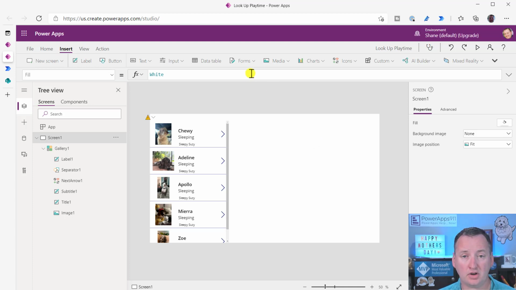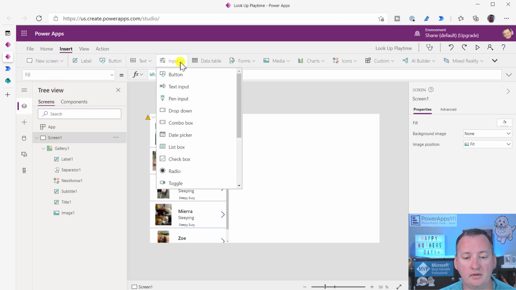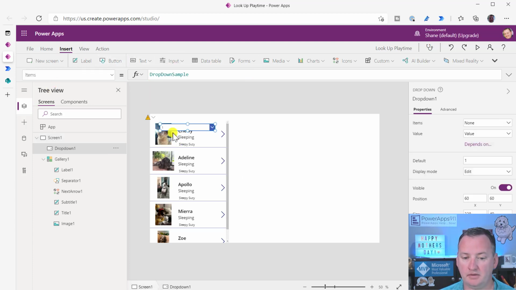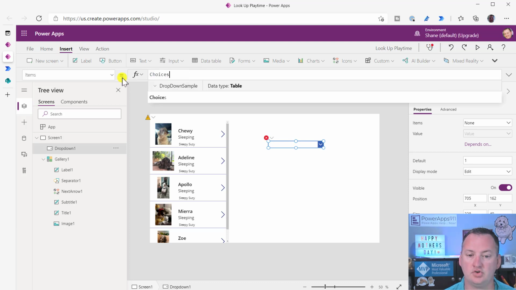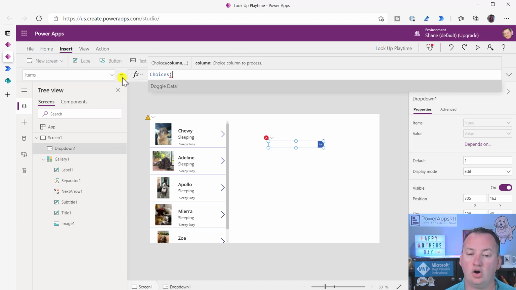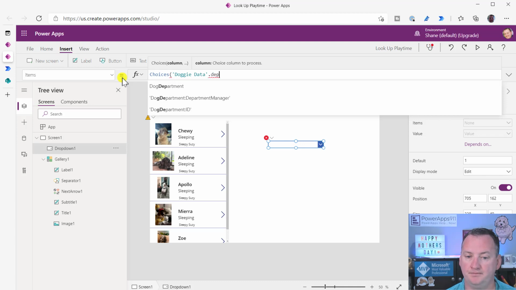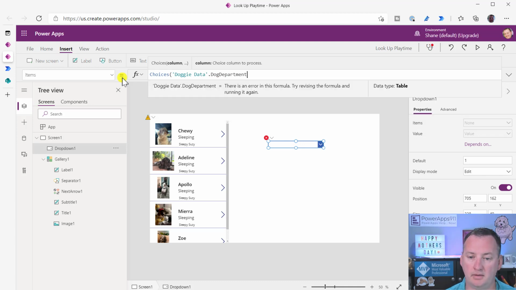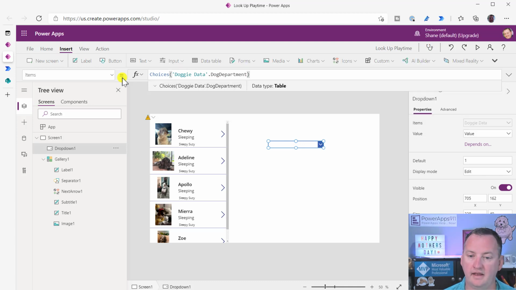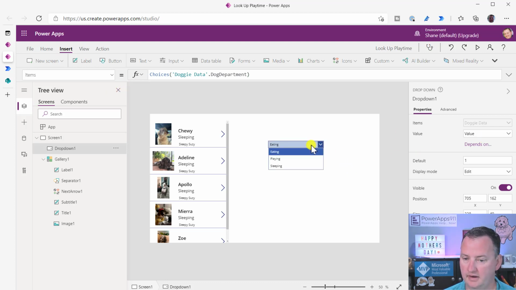So that's a little more complicated. And to do that, we can have a dropdown. This part is easy. In a dropdown, what you can use is Choices, doggyData.DogDepartment, like this. And this will actually show you all the choices. See, there is eating, playing, and sleeping in the dropdown.